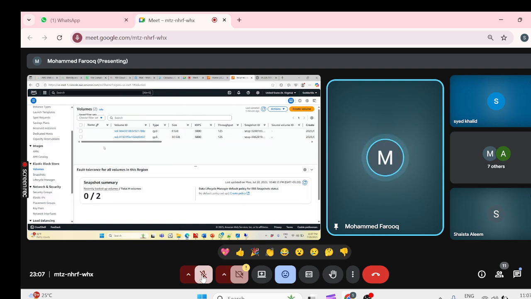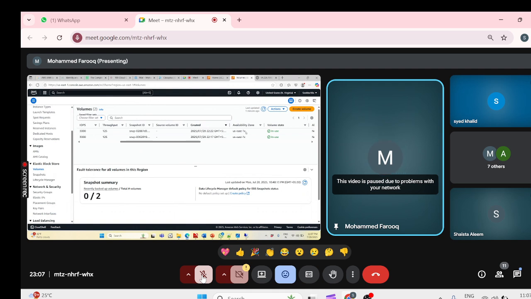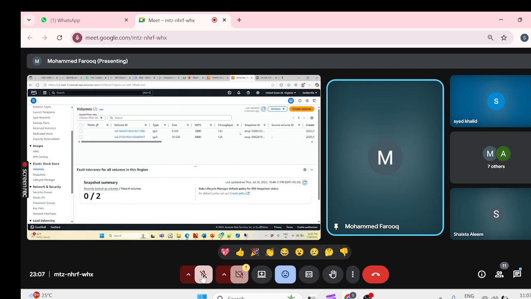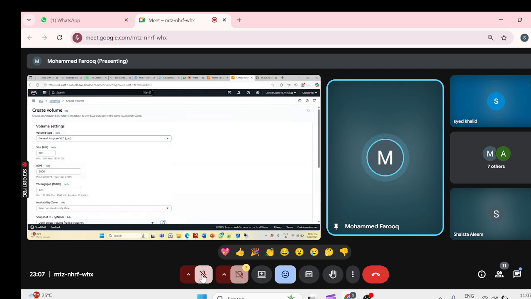So for example, let us say my EC2 instance is in US East 1C. If I create a volume in US East 1A, can I assign this volume to the instance which is running on US East 1C? My answer is no. Let us see practically. I am creating a volume.